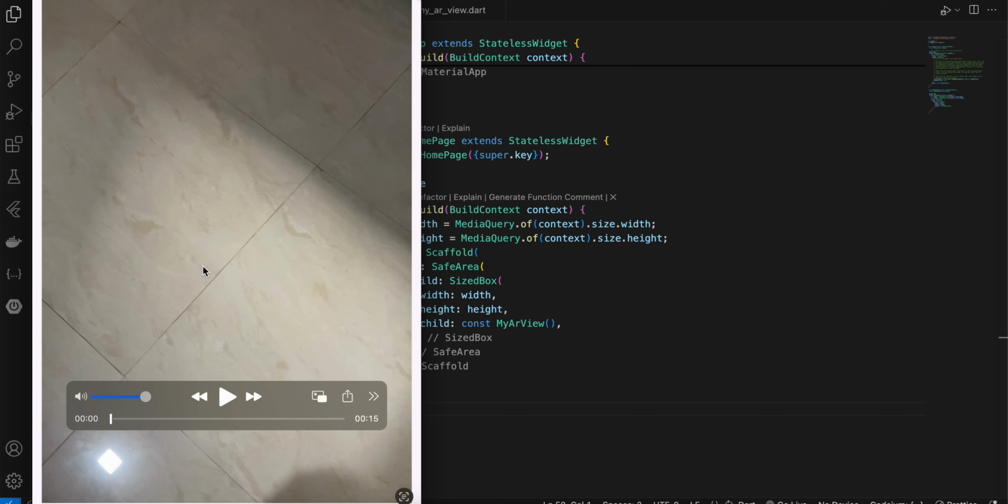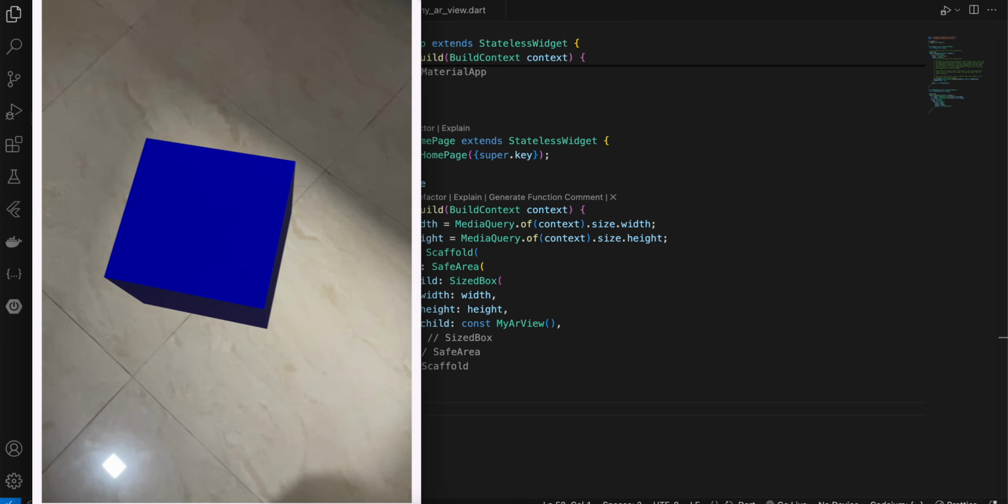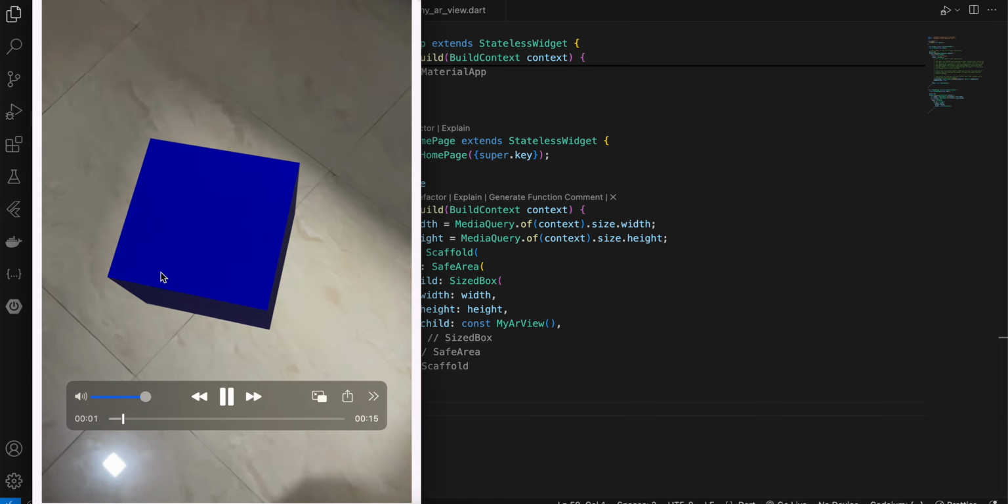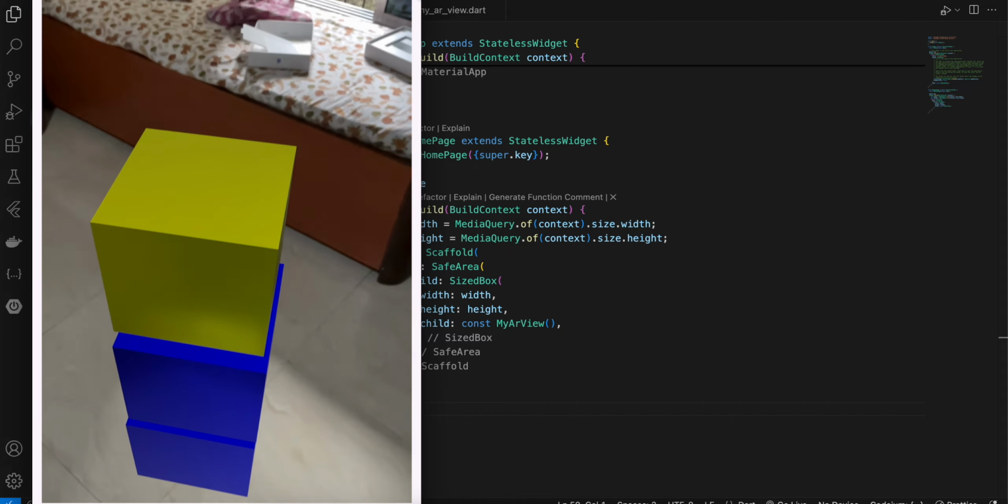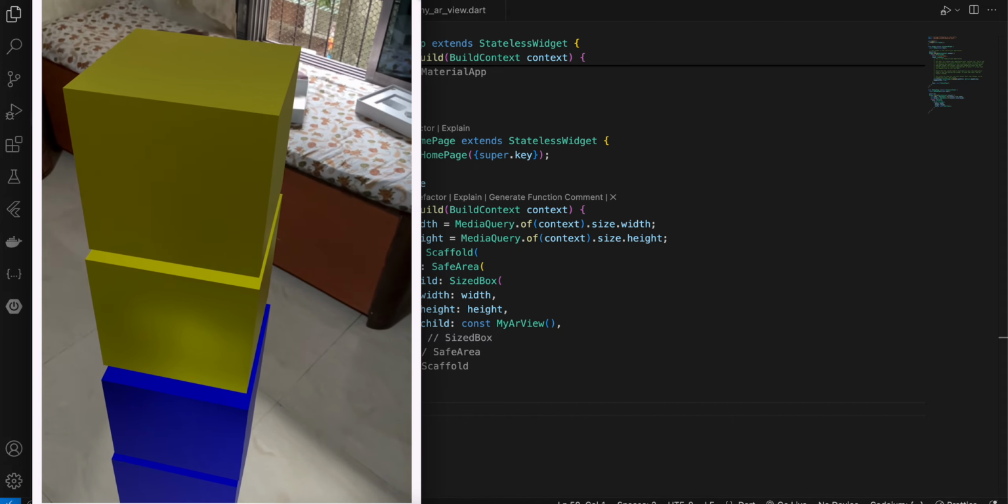Here I have granted the camera permission, and as soon as I touch the screen, it places a cube. Be patient a little because it does take a bit of time to detect your environment based on your lighting. So make sure you have proper lighting, and then you can just click on your screen and it places cubes on top of each other. As you can see, I'm placing cubes on top of one another.